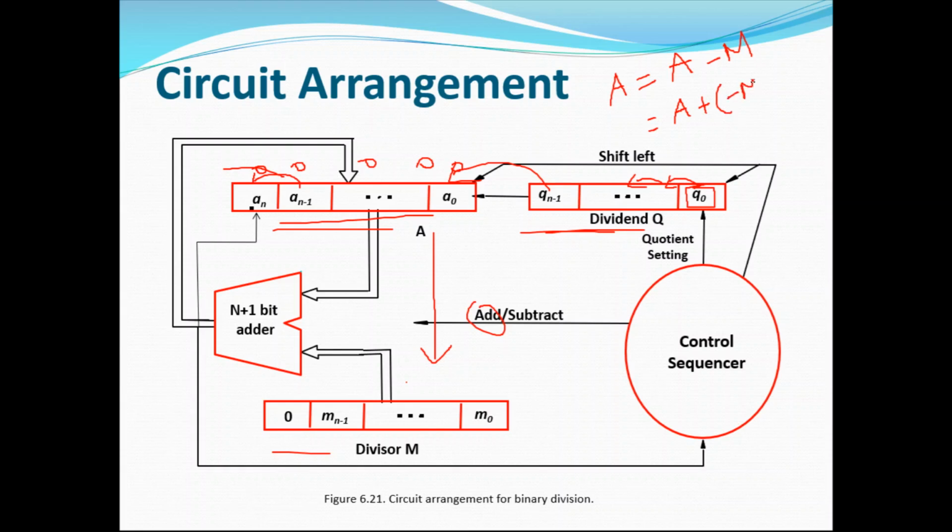This is equivalent to A plus minus M, which means I can represent A as it is in binary, and represent M in 2's complement, which is nothing but the negative version of M, and then add with A and store the result in A. So the steps are: first left shift the content of A and Q, and then subtract M from A. For subtracting, we will actually add the 2's complement version of M with A, and store the result in A.